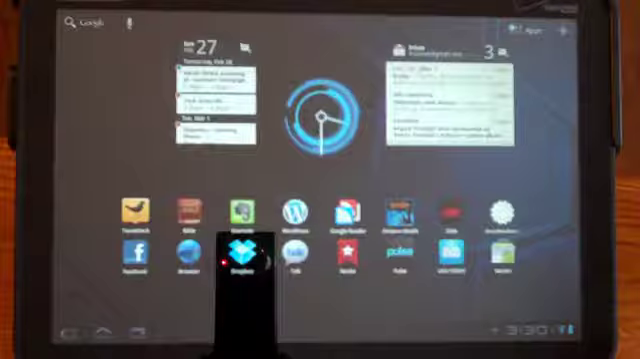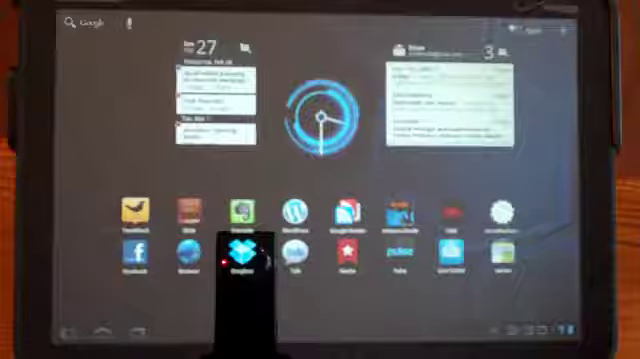So there's a quick look at the Xoom. I think it has a ton of advantages over the current iPad, although with the new iPad being announced Wednesday, it'll be very interesting to see what kind of features and speed they add to that one.